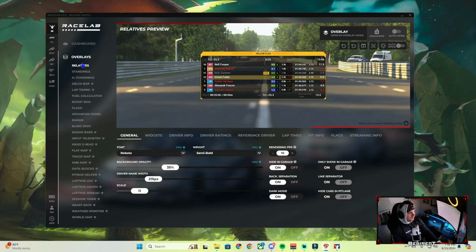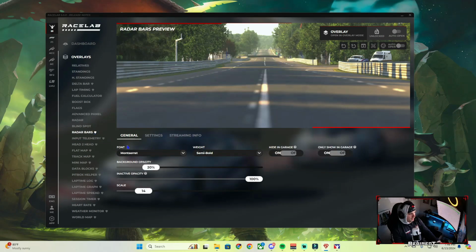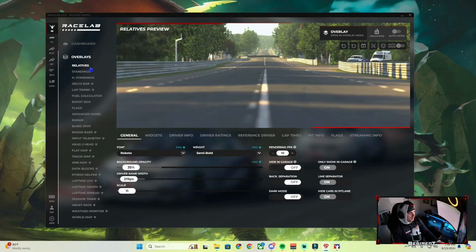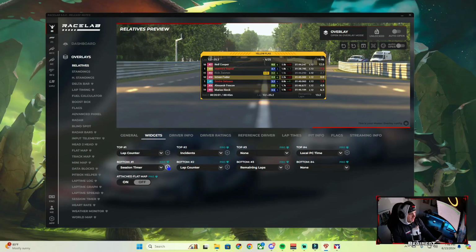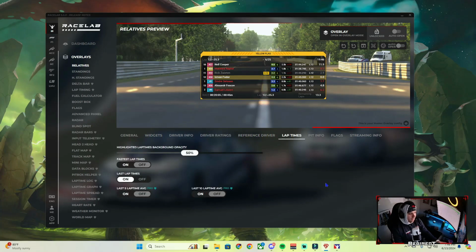All right, so over here on the left, you have all these different overlays that you can choose from. The ones with the diamond indicate that you need the Pro version of RaceLab to utilize them. And if you look in the non-Pro overlays, there are some features that only a Pro member can use. This is indicated by the word Pro and a blue diamond next to that feature, or widget, or item, whatever you want to call it.